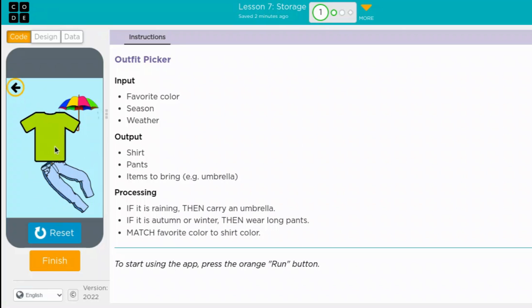So it gives me a green shirt because that's my favorite color. It matches the favorite color to the shirt. If it's raining or it's cloudy, it's going to say then carry an umbrella. So it gives me a little umbrella. And then if it's autumn or winter, it gives me long pants. So there's the if-then statements for the processing, and it gives me this little outfit to work with right over here. So that's kind of cool.